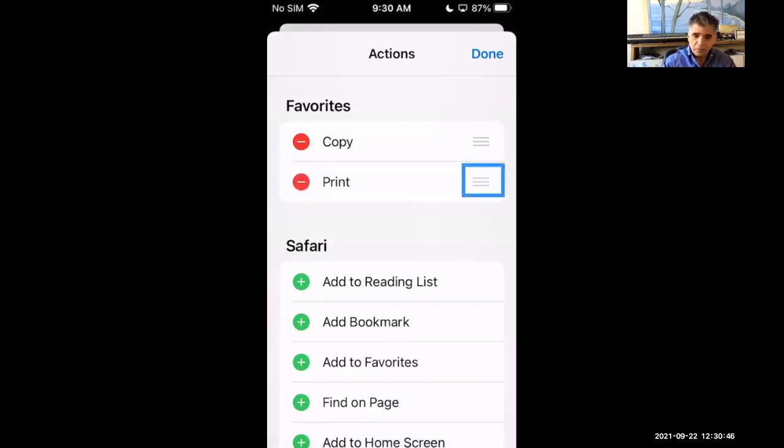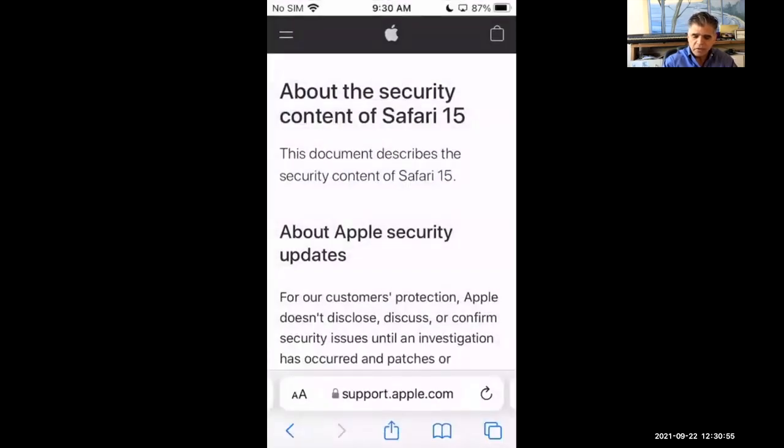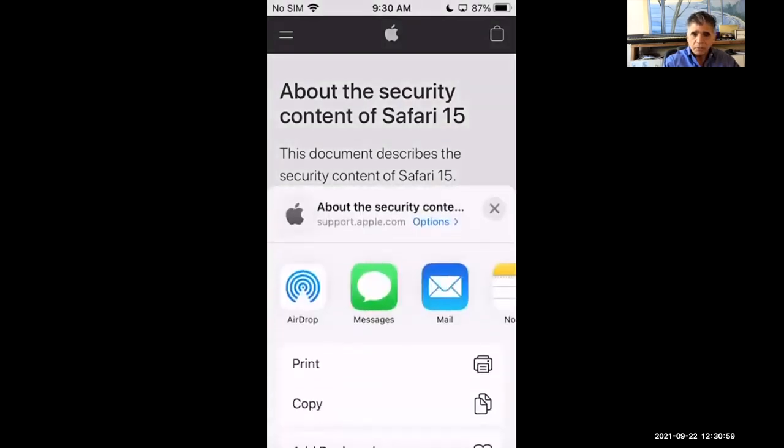I'm going to grab this and pull this up like that. So now, when I'm done and I come back to print a page, if I tap the share button, print's right up there, right in front of me, right near the top.